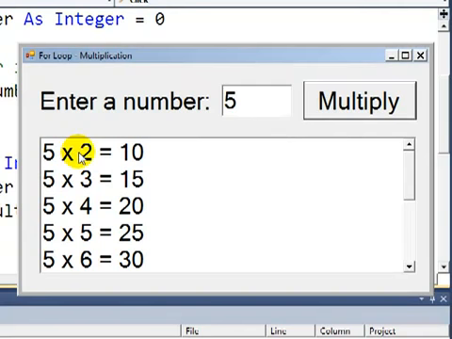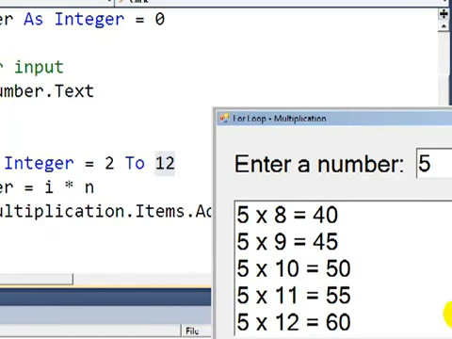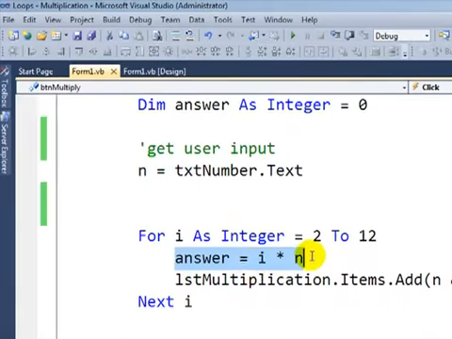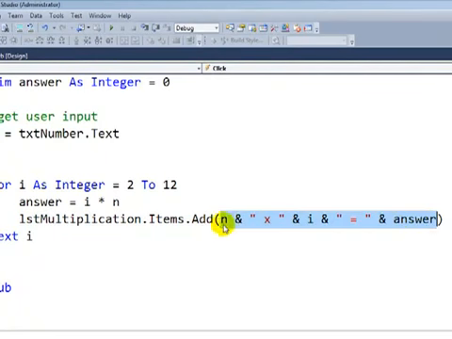If we run the program again, we can see here it starts at 5, the number that we entered, times 2, our starting value. If I go down here, right down to the bottom, the last time through the counter variable is 12, our endpoint in our for loop. Answer equals I times N, whatever we've typed, times whatever the value of the counter variable, and then add to the list box this concatenated message, 5 times 2 equals 10. 5 times 3 equals 15, and so forth.